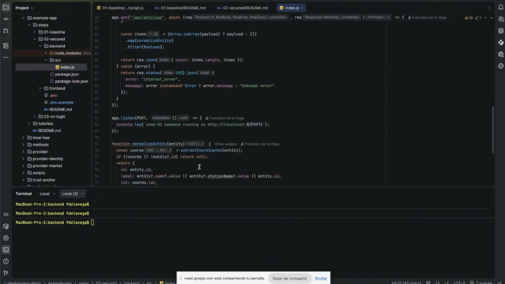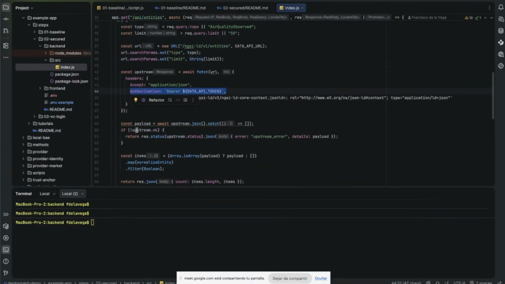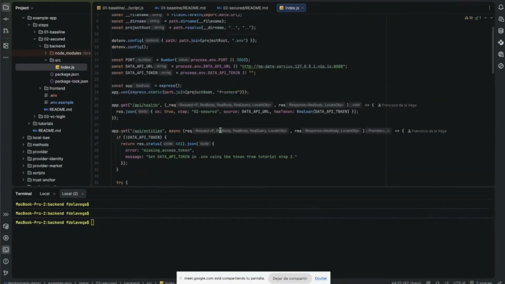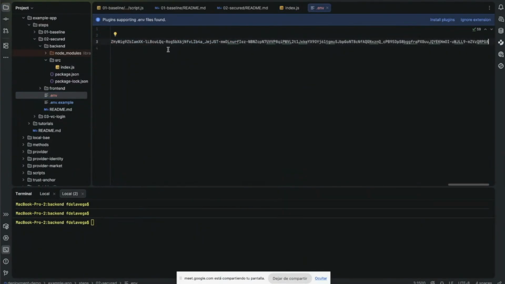The only problem that we have is, okay, you can see this is making an authorized request, but this is not generating the token, okay? This is taking the token from the configuration. So this is not securing the front end yet. This is only securing the access to the context broker.